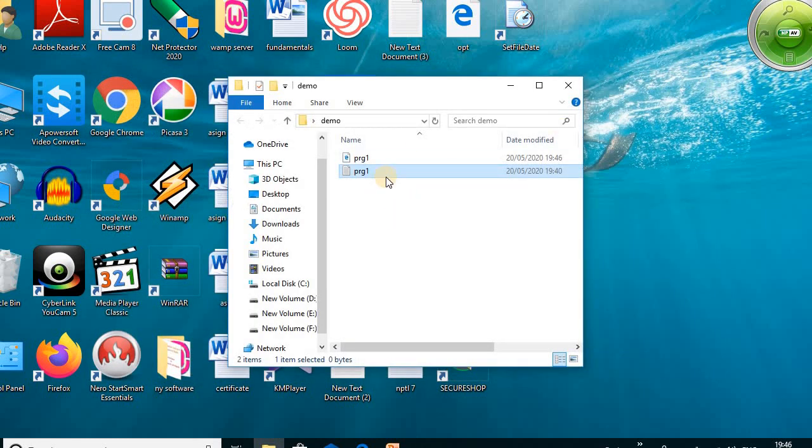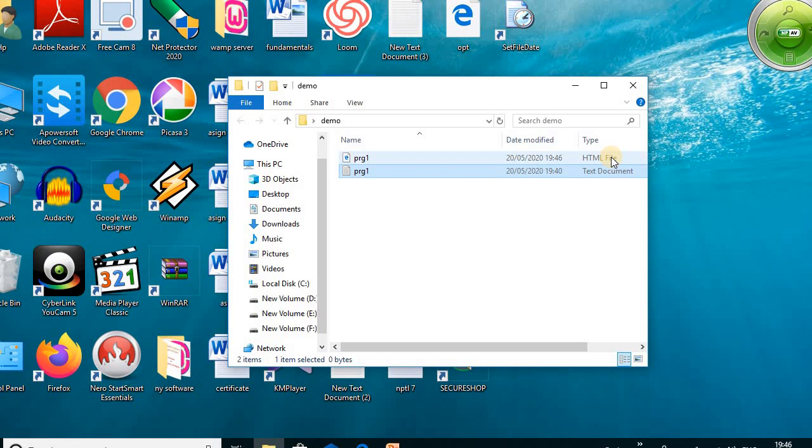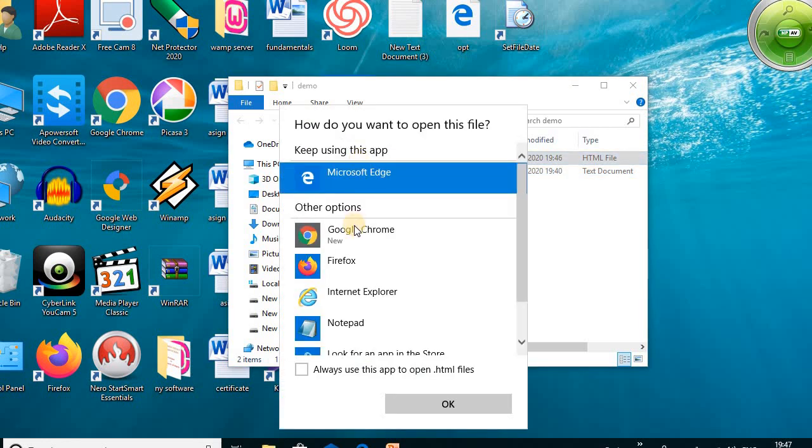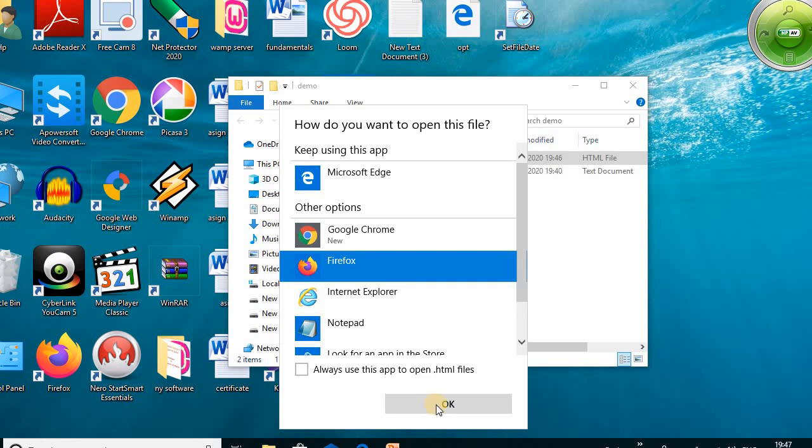So here you can see that PRG1 is converted to an HTML file. This is a text file and this is an HTML file. If you double click on this program1 file, then it automatically opens in a browser's window. So select your particular browser. For example, I select here Firefox, then OK.